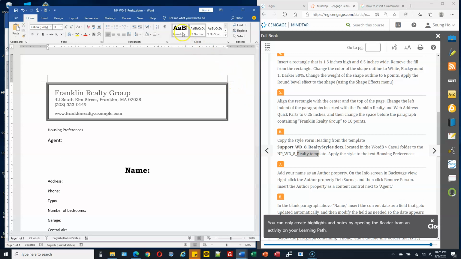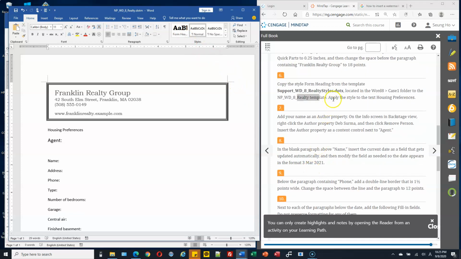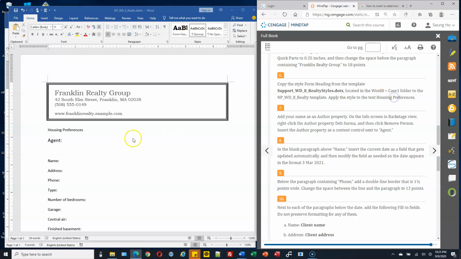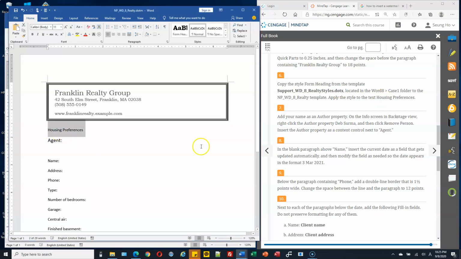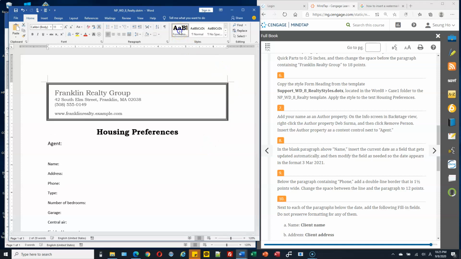So we have a form heading, right? Form heading. Okay, apply this style to the text housing preference. So select this housing preference and click this form heading.